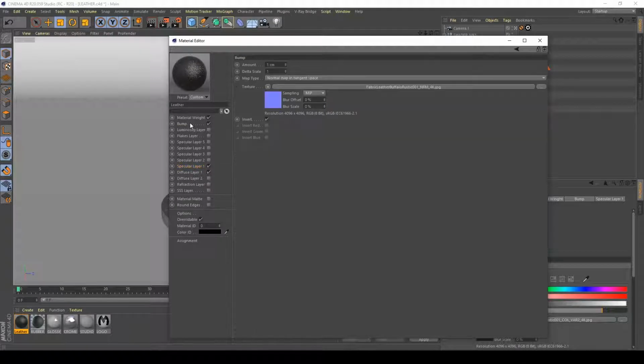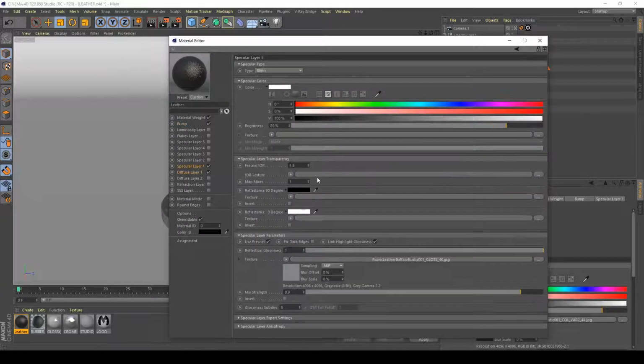So I'm going to my bump map and apply an amount of about 3 centimeters, and in my specular layer I want to reduce the impact of my leather gloss to about 0.5.